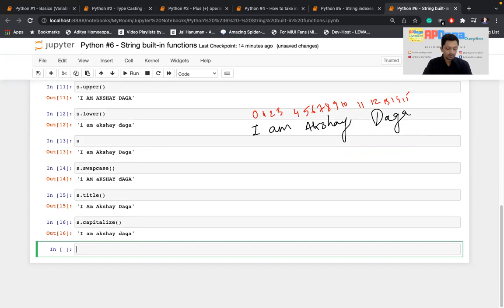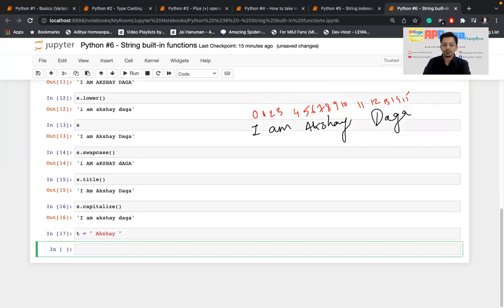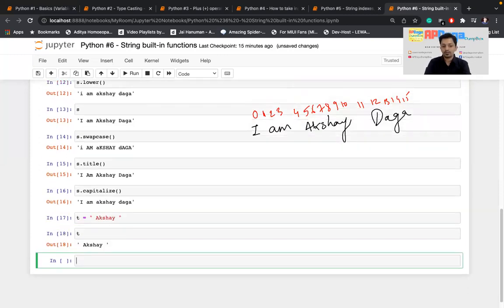Now there is a reversed function, but we'll talk about it at the end. Then there are some strip functions. Let's say there is another variable t, and I'll write it as space akshay space. Now if I write t, you can see it is space akshay space.